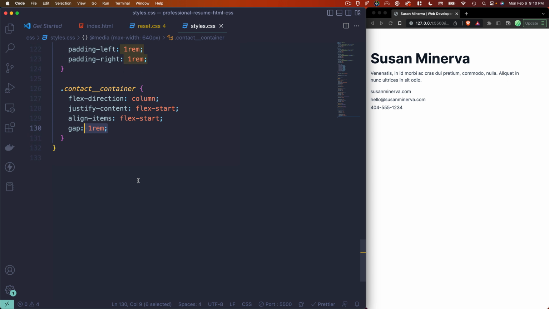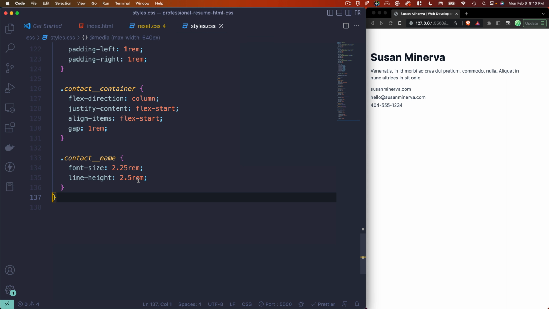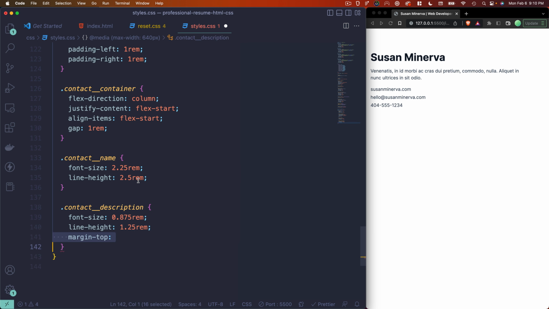I also want to make the contact name a little smaller, so I'll target that class, setting the font size to 2.25 rem and line height to 2.5 rem. I want to do something similar for the description by making the font size and line height smaller, and also changing the margin top to 0.75 rem. Last, I want to make the contact links smaller, so I'll go ahead and change their font size and line height as well. Now that our contact section is complete, let's go ahead and move on to the experience section.